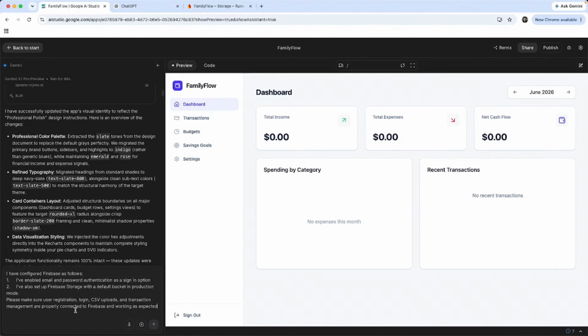I have configured Firebase as follows. I have enabled email and password authentication as a sign-in option. I have also set up Firebase Storage with a default bucket in production mode. Please make sure user registration, login, CSV uploads, and transaction management are properly connected to Firebase and working as expected. So let's go ahead and send this prompt.